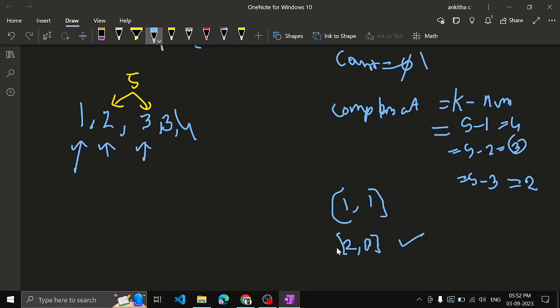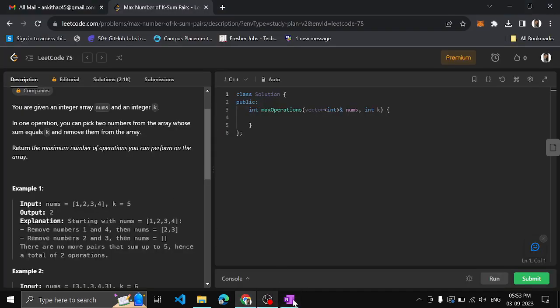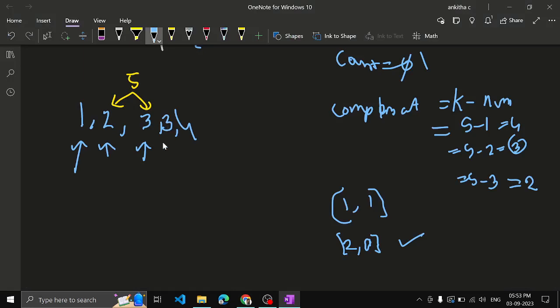Why? Because this 2 has already been used in this 2 plus 3 equal to 5. So you cannot keep the value as 1 because that might be used later in the next part. We should not allow that because you can use the element only once. You may see another 3 here, but you cannot use this 2 because it has been consumed by this 3 already. That's why you decrement the value of 2 by 1.